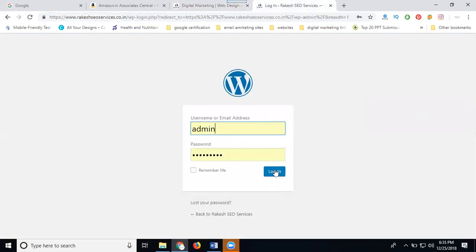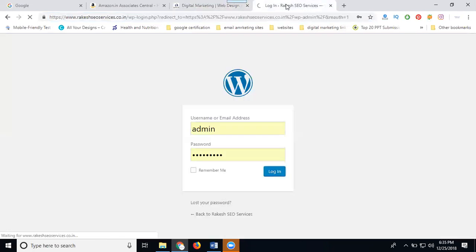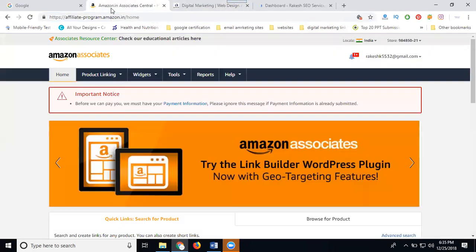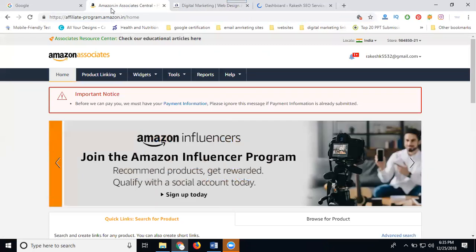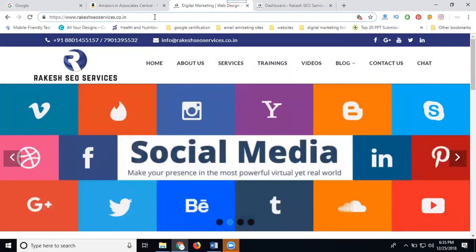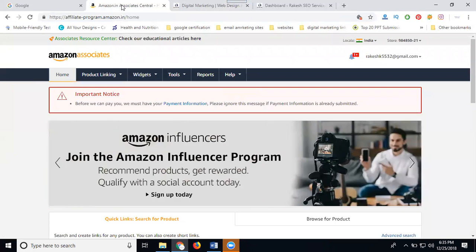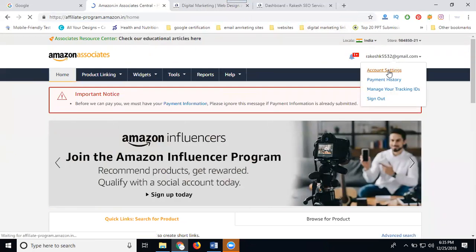This is the WordPress login. Click to log in to your WordPress. Create one menu called special offer. So the offer will be created. Go to affiliate marketing product. Before selecting any product, add the website link on your affiliate marketing web portal. Which one? Amazon. Go to account settings.